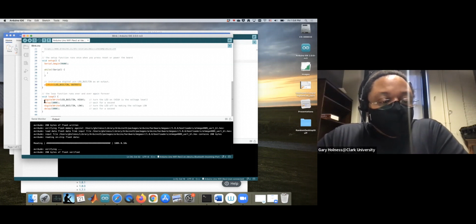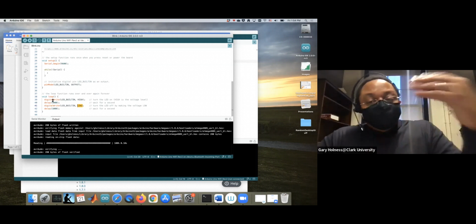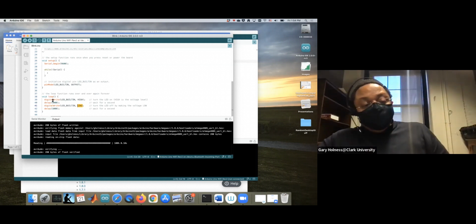So then each time loop is called, we do two things. We go ahead and write a value of HIGH, which is a logic true, and we're going to write that to this digital I/O pin 13, which is LED_BUILTIN. And then we're going to delay 1,000 milliseconds, which is 1 second, and then we're going to write a logic low. So we write a logic high, delay for 1 second, write a logic low, delay for 1 second.